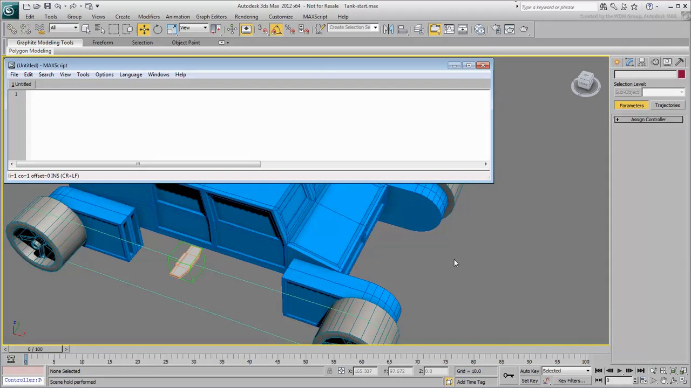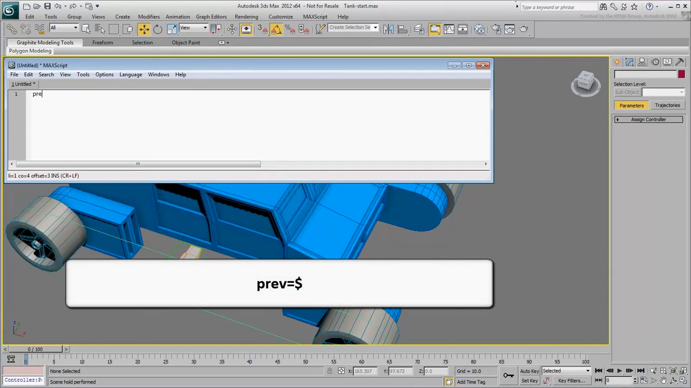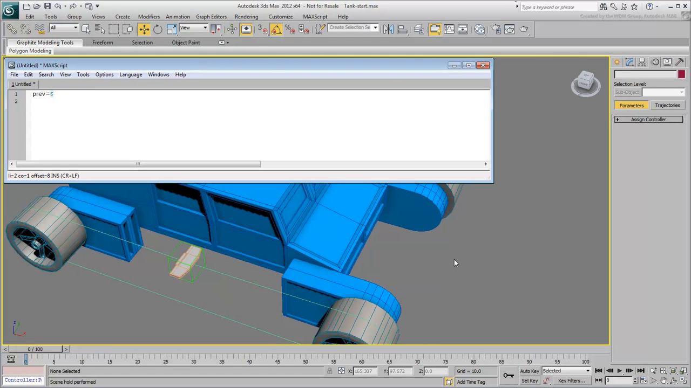In the first line, type in prev equals dollar sign. This line of code establishes a new variable called prev based on the currently selected object. The dollar sign represents the current selection. If thread 001 is selected, then prev becomes the object name thread 001.